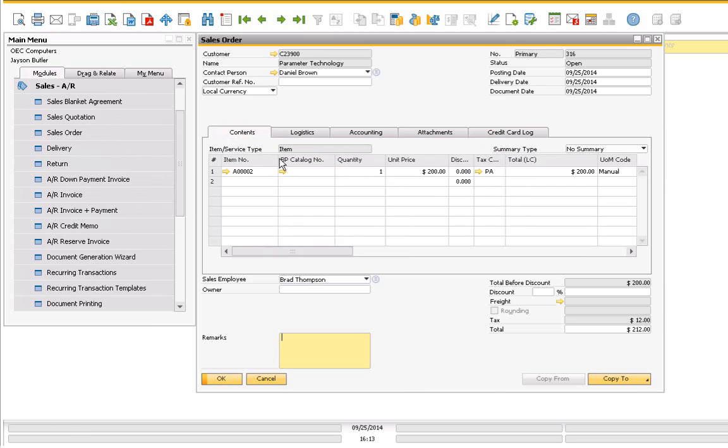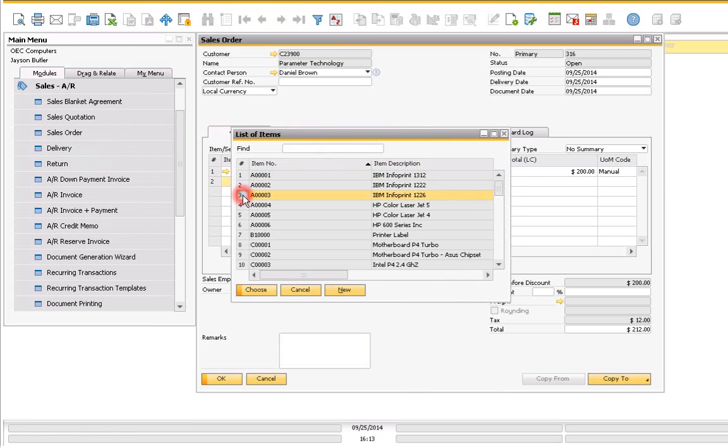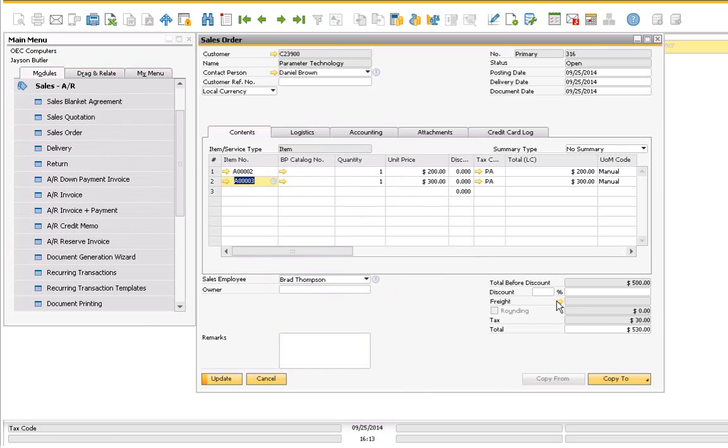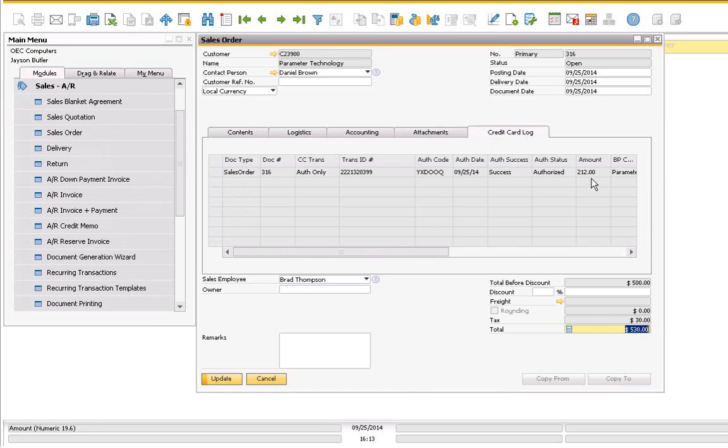But if I go ahead and update this order, either increasing the quantity of an existing item, increasing the price of an existing item, or simply by adding another item to the order, which in this case I'll add a second item, the document total will now exceed the amount that I have previously authorized. The document total is now $530, but I only have an authorization for $212.